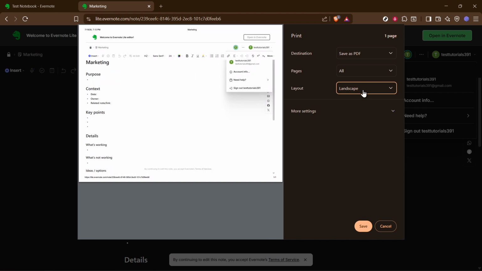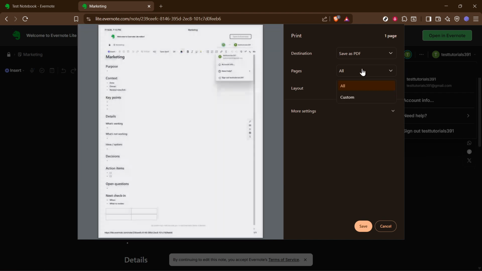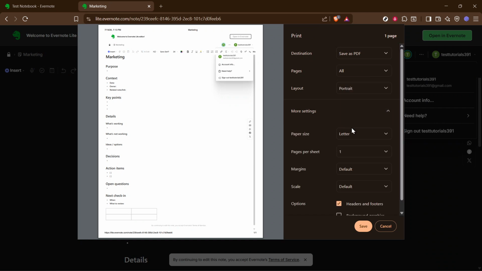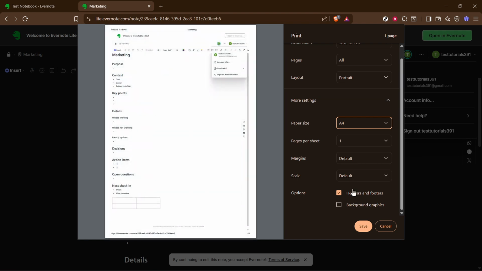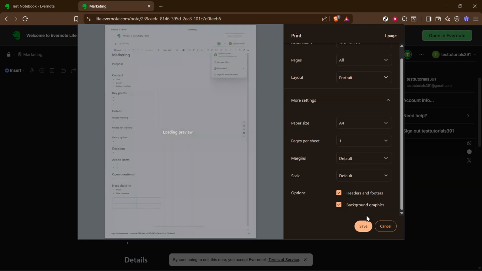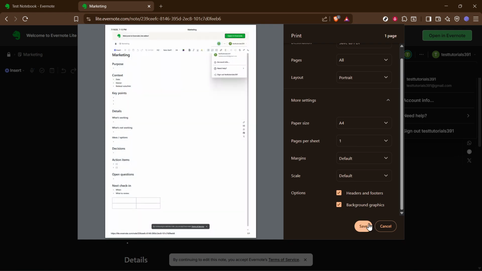Before saving, take a moment to review the document settings. You can choose the layout or orientation depending on whether portrait or landscape fits your note better. Select your preferred paper size, such as A4 or letter. Check the margins as well, especially if your note includes wide content, since adjusting margins can help prevent text from getting cut off. If your note includes colored sections, shading, or images, enable background graphics so those visual elements are included in the final PDF.